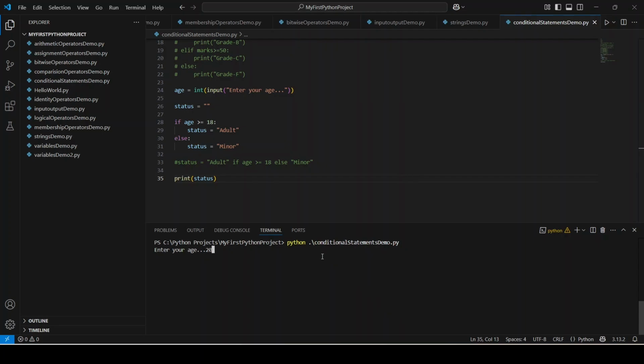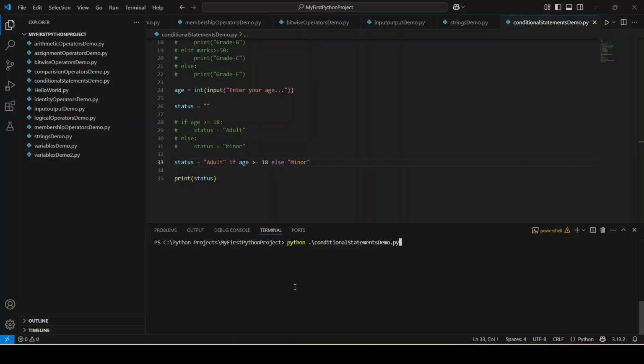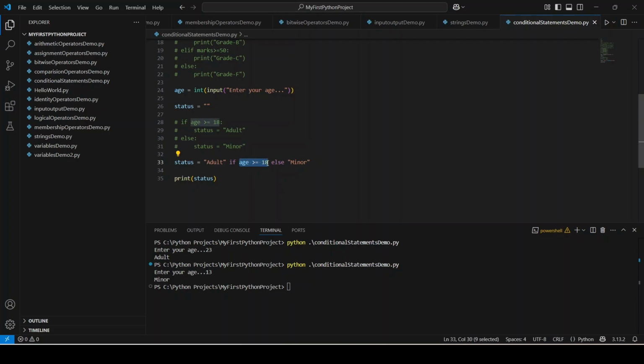If you provide 20, we are seeing adult, and if we run this again and provide 12, it is saying minor. And now comment this part, and you see the same thing is achieved using the ternary operator as well. So I will clear this again and run this, and if we give 23, we are seeing adult, and if we run this again and I give 13, we are seeing minor. So if the age is greater than or equal to 18, then we are getting adult, else we are getting minor. So this is how the ternary operator works.